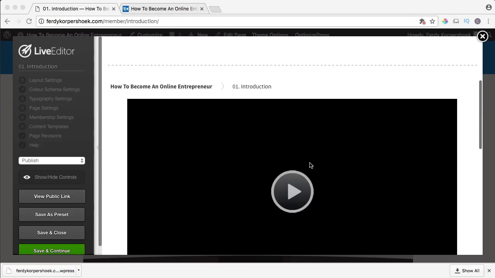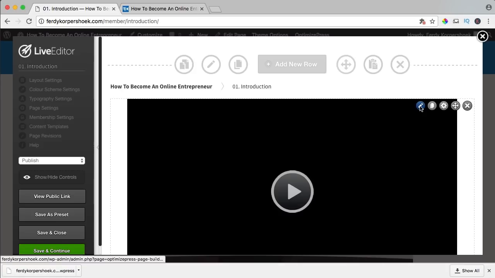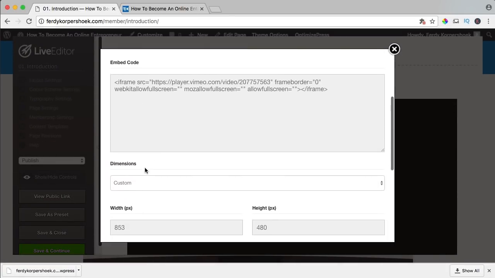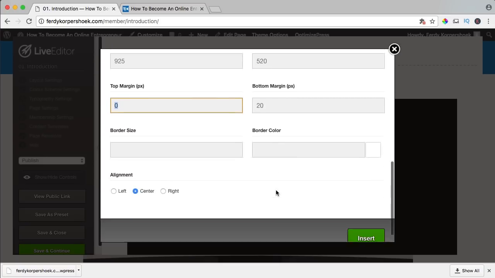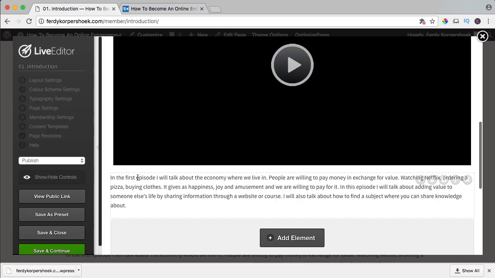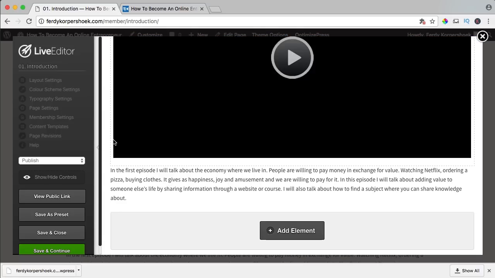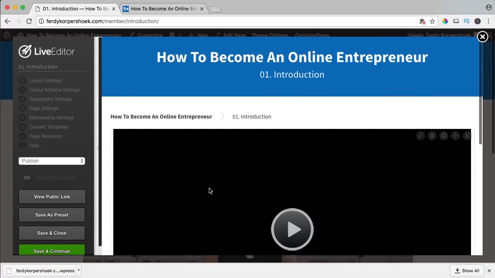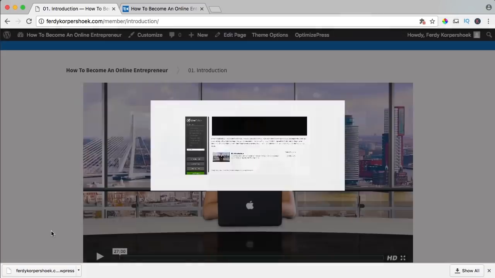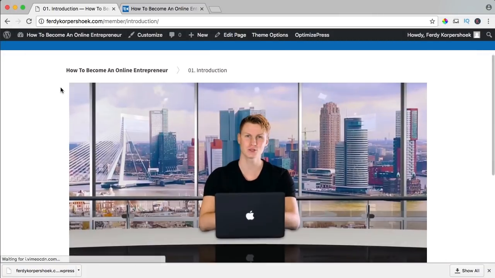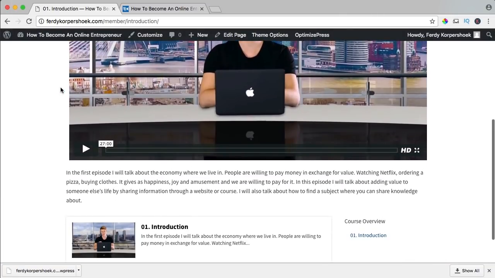Live Editor. And over here, I edit this. I make this custom and I say 925. And to keep the aspect ratio, the height needs to be 520. Insert. And now it's even more wide. It says it can be even wider, but let's take a look. This is okay. Save it and close it. Refresh. And this is okay.